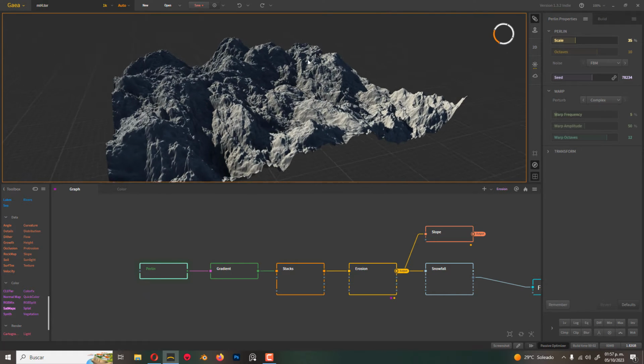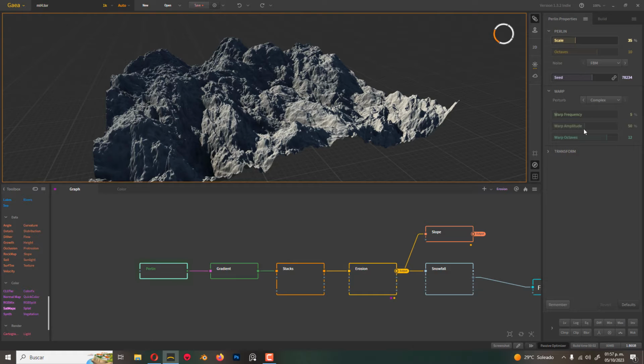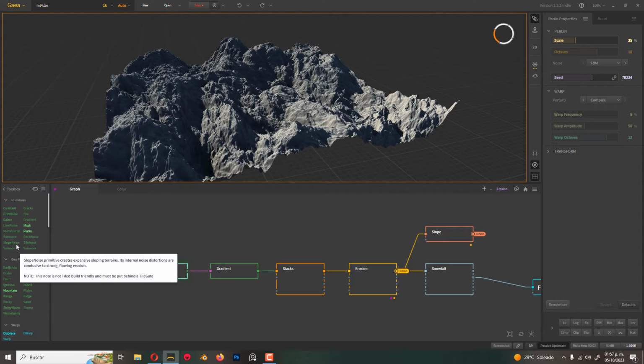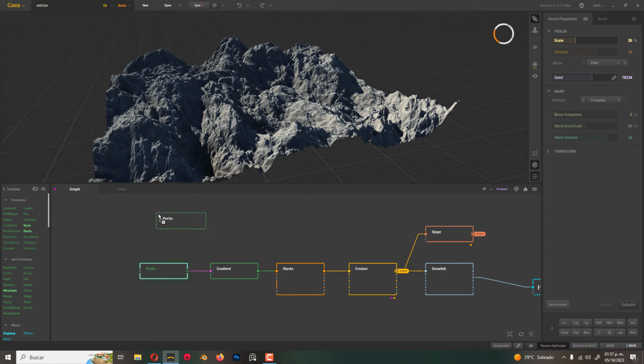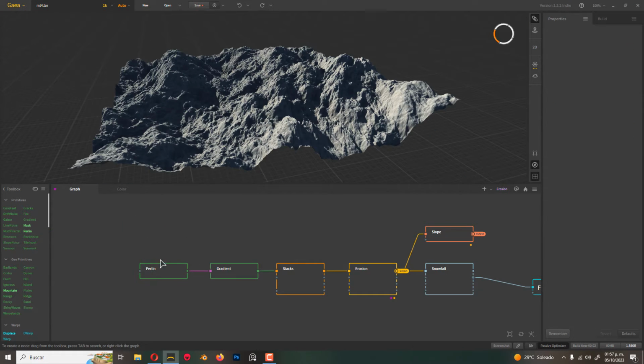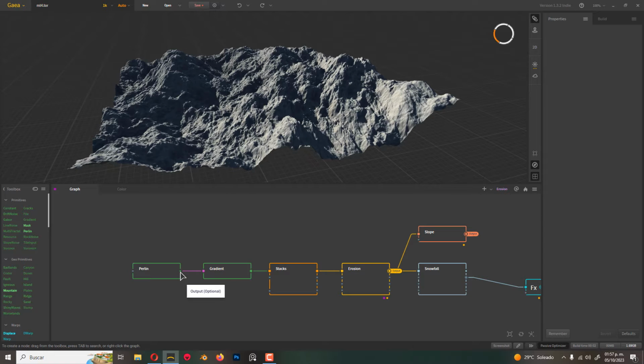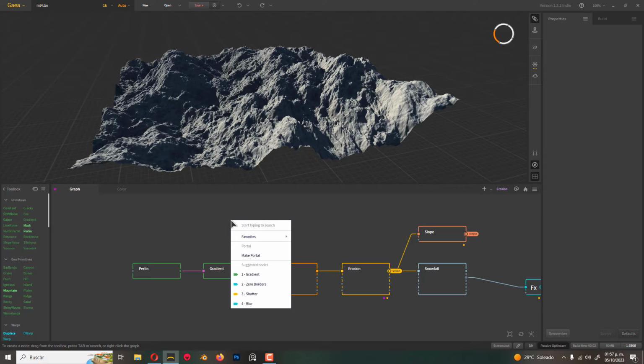The first node is Perlin, and you can copy the settings. We can add the nodes by drag and drop to the graph, or right click and search the node. Also, here in the output, click and drag and search for the node.